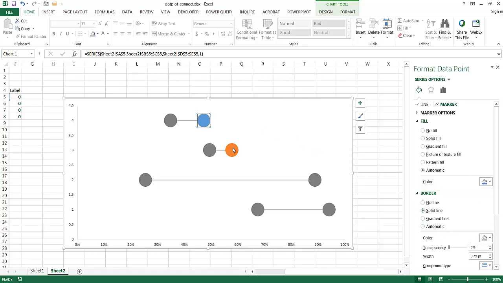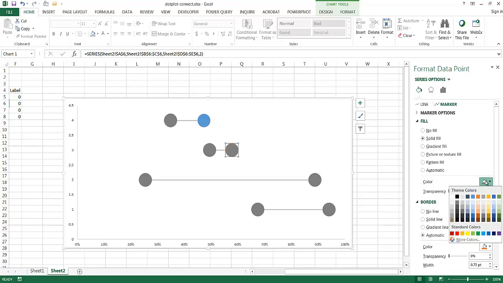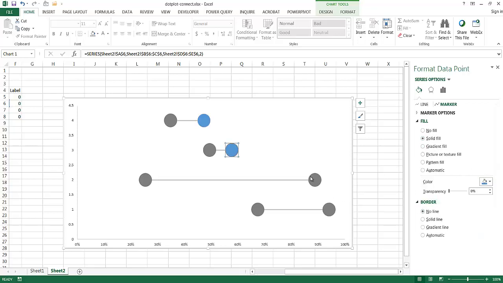I'm going to do the same thing for this one now. So I'm going to click on that, click it again, and have it solid fill, pick out that blue that I saw earlier, and also have no line, and do the same thing for this one. Click on that, click again, and this is going to be solid fill at blue. This is going to be blue.